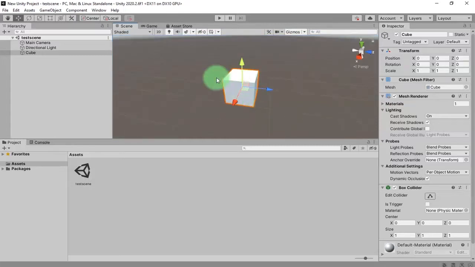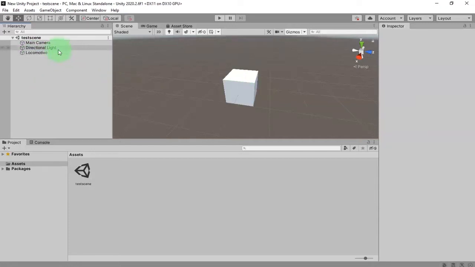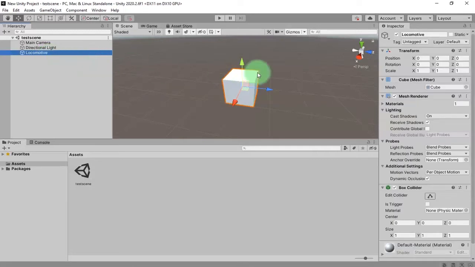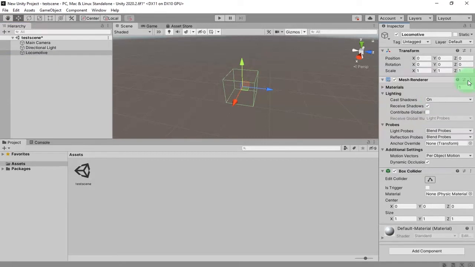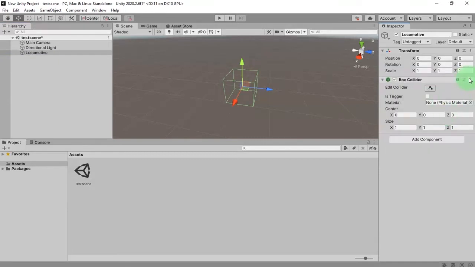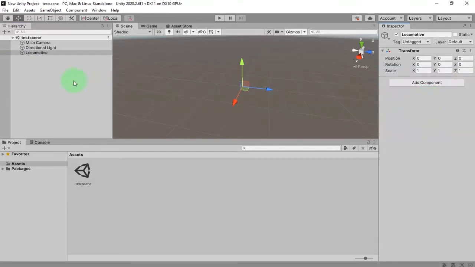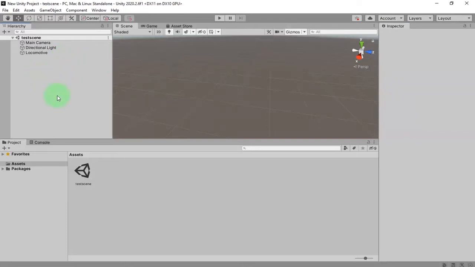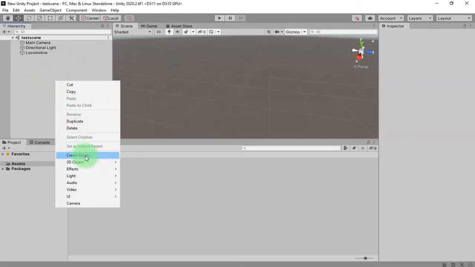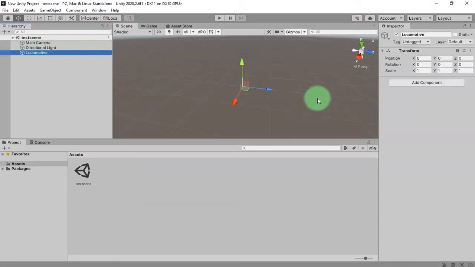This is my locomotive. Let's say this is my locomotive. I rename it locomotive, and let me remove the component. Yeah, instead of making a cube, I can just make this an empty game object and name it locomotive.